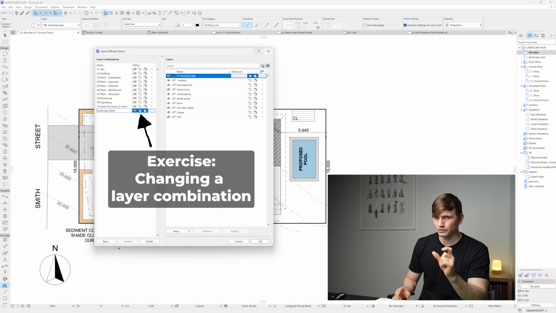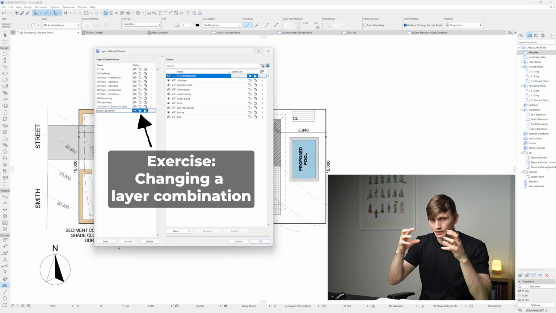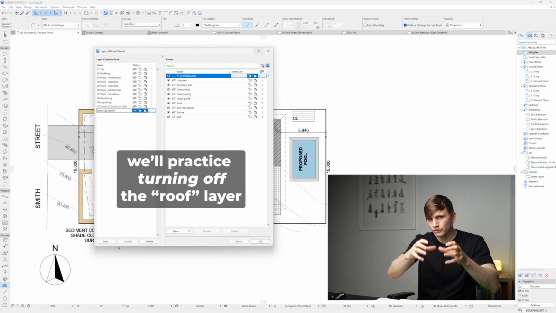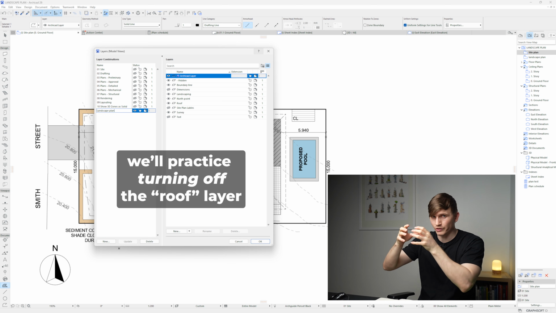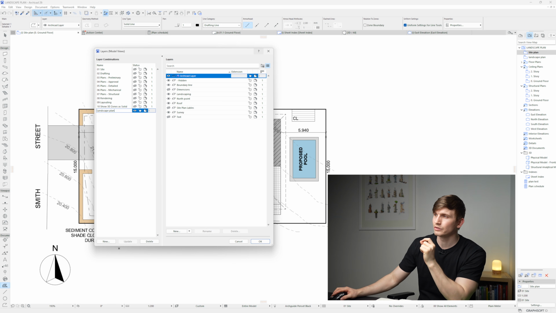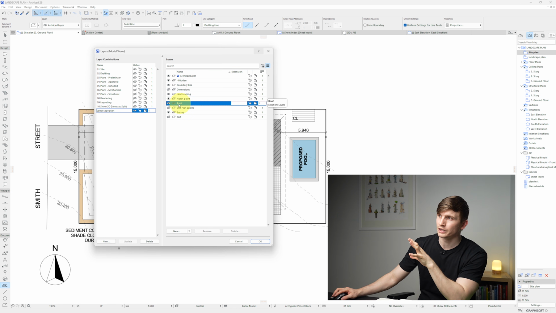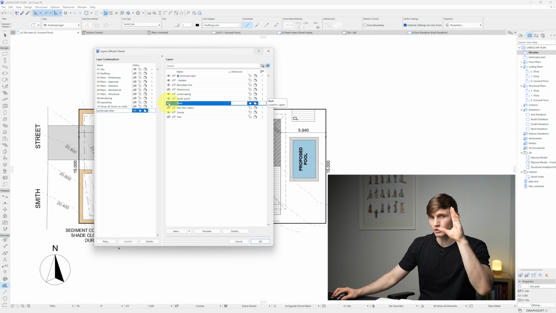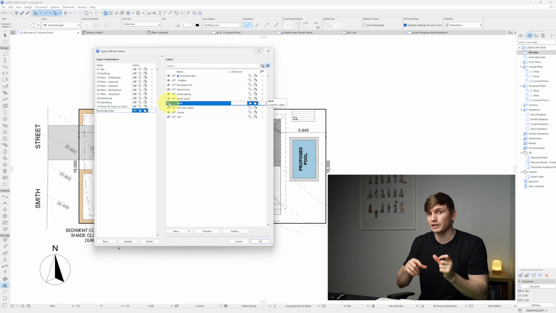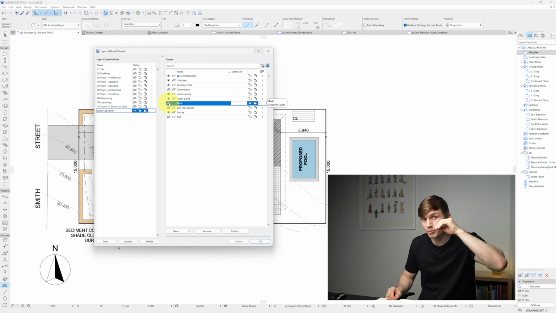Now, as a little exercise, just so that everything can sink in. We want the roof to show on the site plan, but we don't want it to show on the landscape plan. The way that we turn this off is by going to this roof layer just here and turning that eyeball off, just like we did with the lady at the beginning, where we turned the eyeball back on.